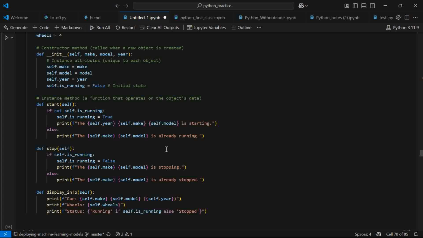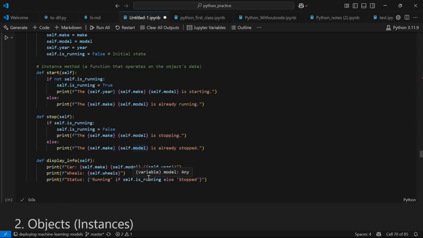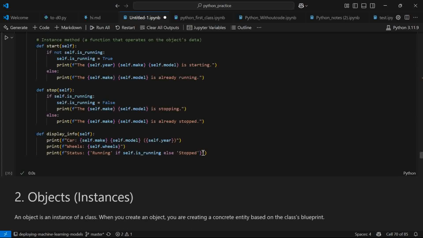Now next we'll have the stop method. It is similar to start. This method handles stopping the car. It checks if self.is_running is true, and if it is running, it makes it false and prints that it is stopping. If it is already stopped, it says it is already stopped. Now the next method we have is display_info. This method prints out information about the specific car object. It accesses the instance attributes self.make, self.model and self.year, and also the class attribute self.wheels.